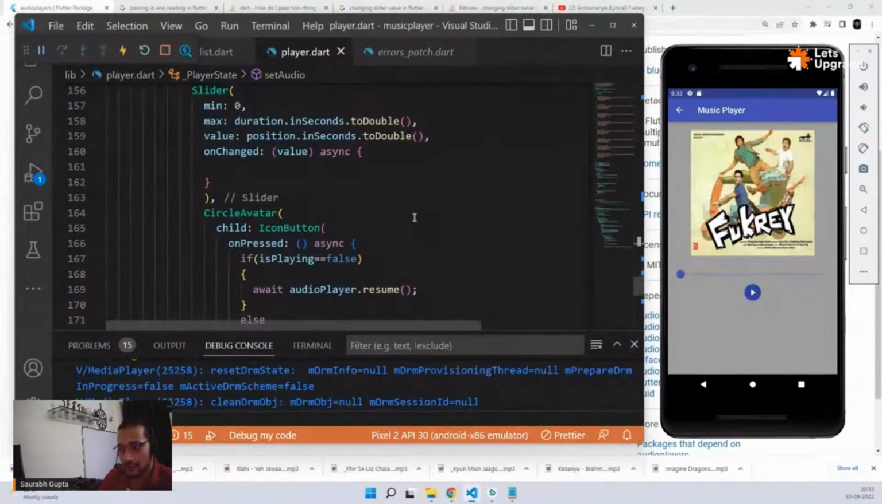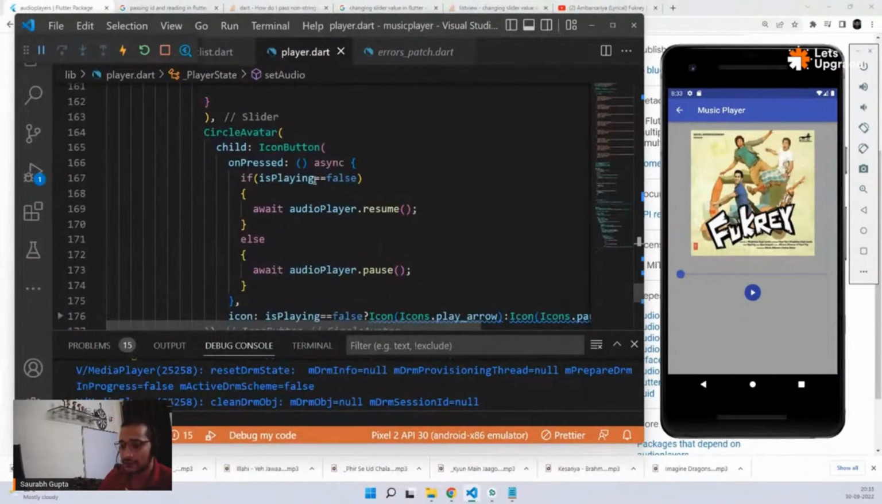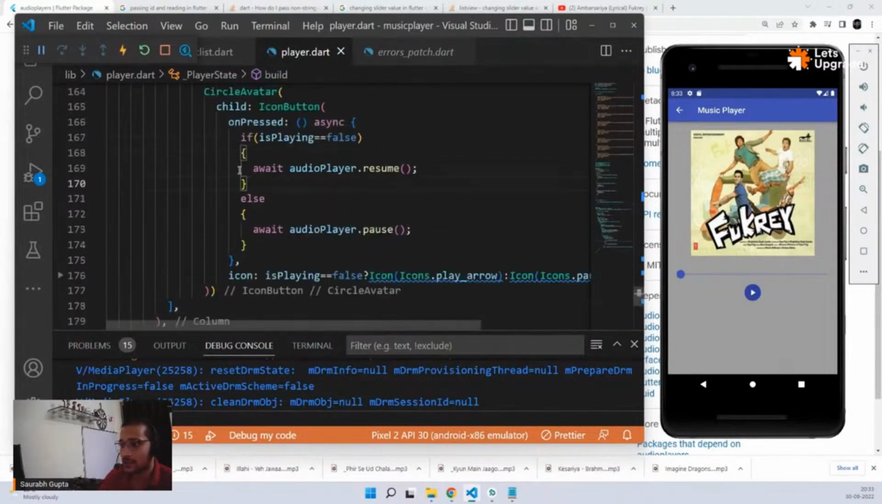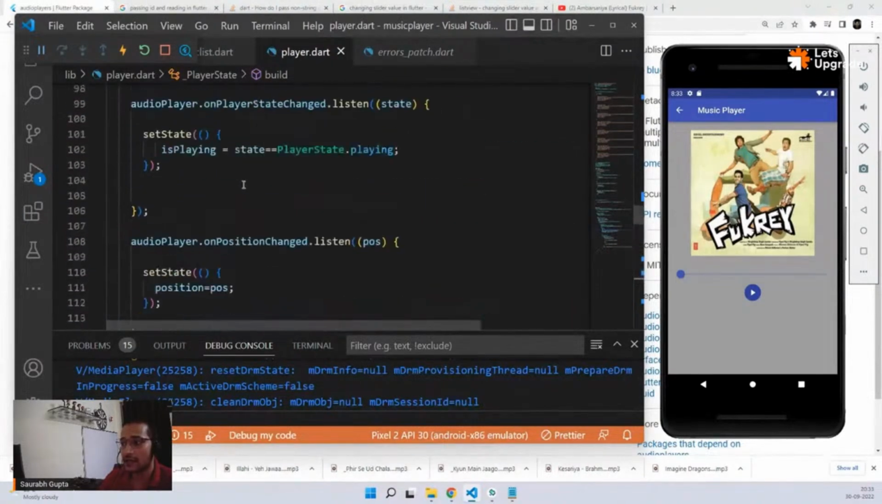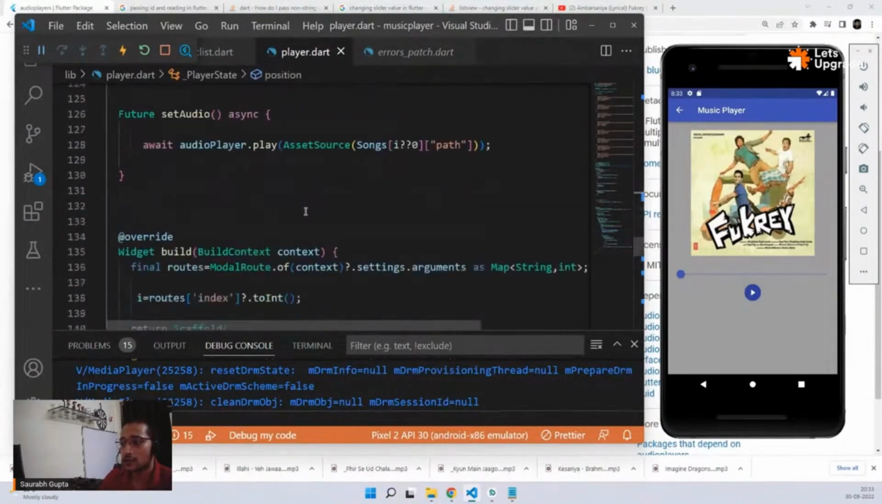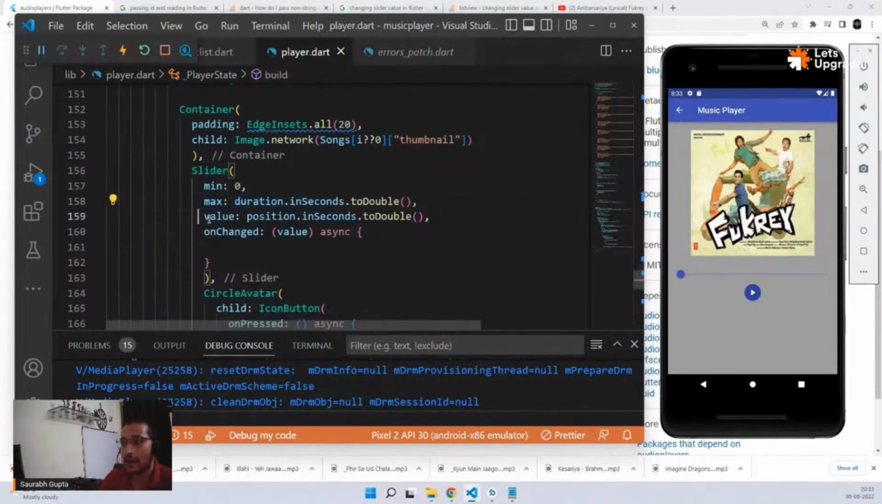My page loads, and only when I click on my play button, my audio starts playing. So it was unable to get the duration, the end duration. That's why when the audio starts playing, here in this max, I was unable to get the duration. And because of that, when the value changes, value should always be less than max. But max was 0 because initially we initialized this to 0. So since max was 0, my value was getting greater than 0, and that was causing the error. That was the issue.